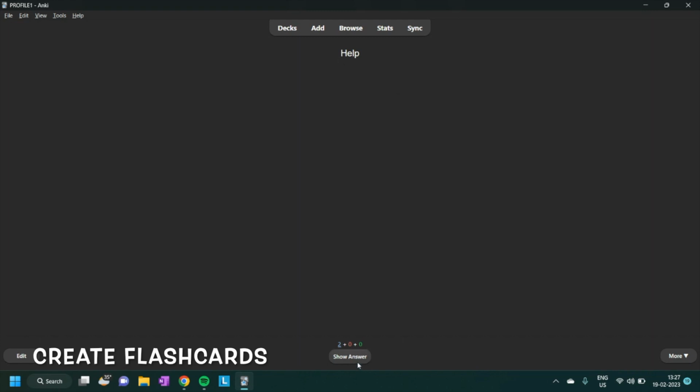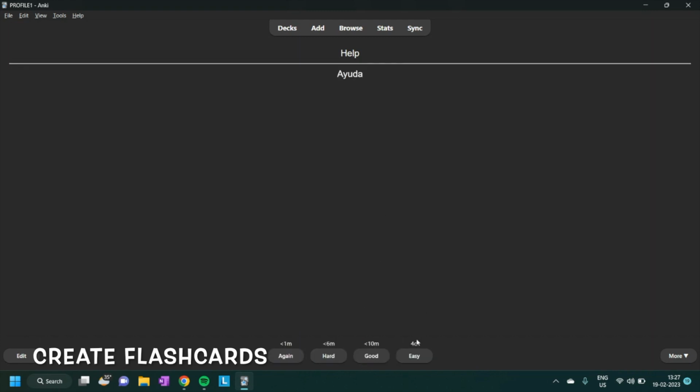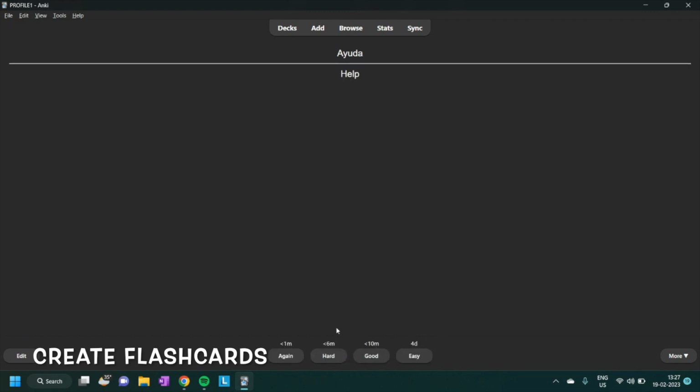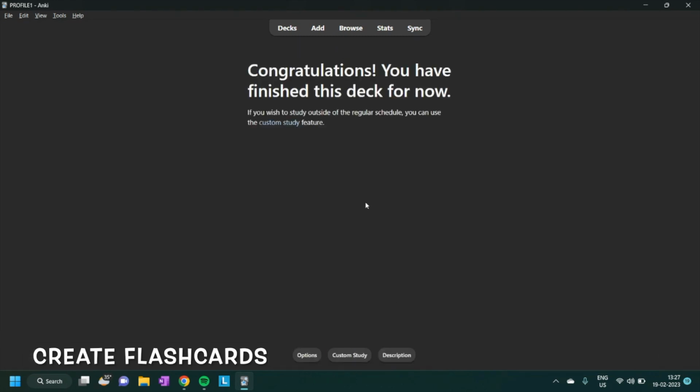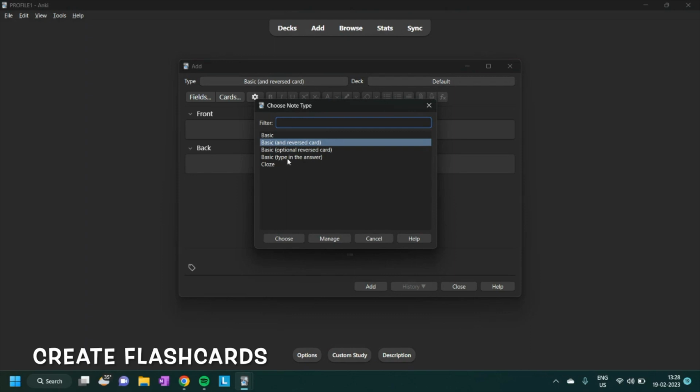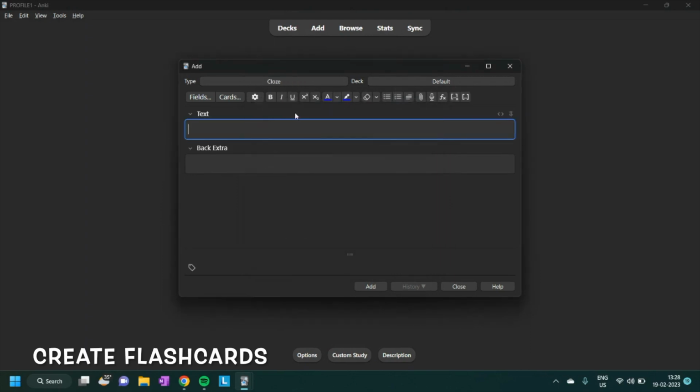So let's say help, and we'll see the answer. It's ayuda. Now we'll get the same flashcard again, but in reversed order. So there's ayuda. The answer is help. So this is how the reverse flashcard works. And the last type is very useful for USMLE preparation, and that is the cloze. It is basically fill in the blanks.